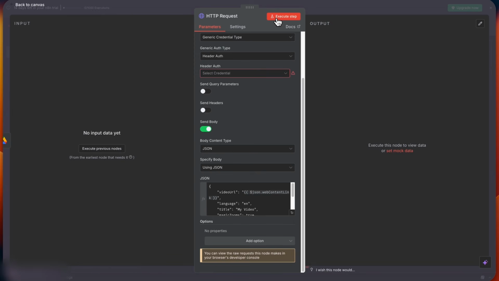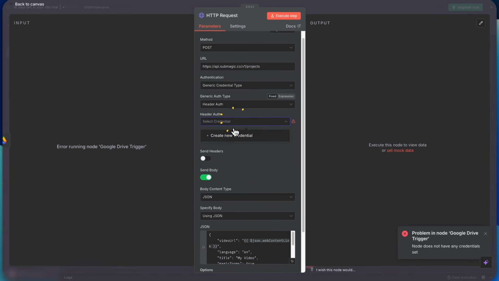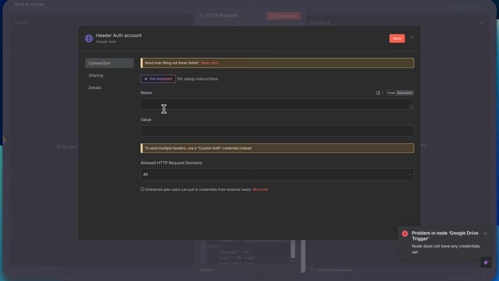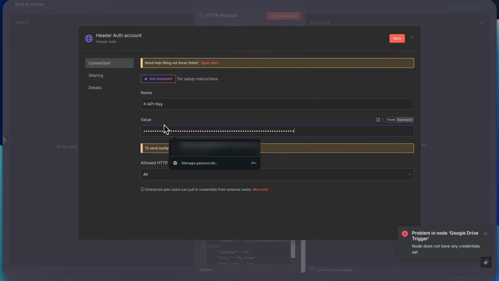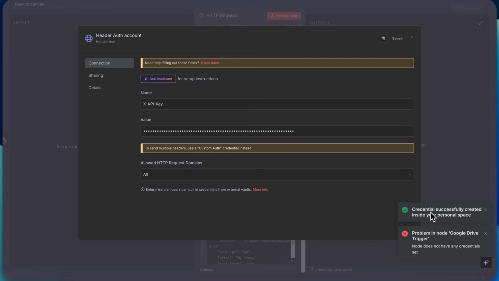Now click on Execute Step. But wait, you'll probably notice an error showing up in the header auth section. Don't worry, we're going to fix that right now. Just click on header auth and select Create New Credential. Here, give your credential a name, anything you like. And in the value section, paste the Submagic API key that we generated earlier. Then hit Save. Perfect. The credential has been created successfully. You can even rename it if you'd like, just to keep things organized.